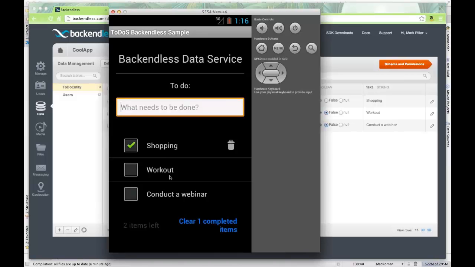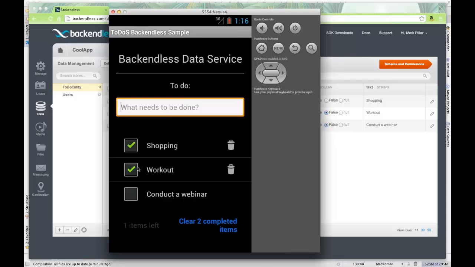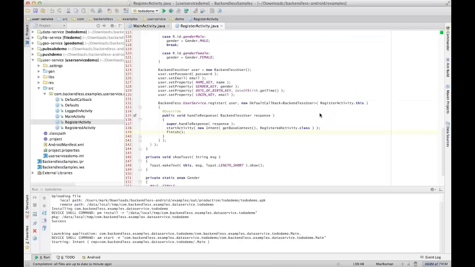Let me show you an example that uses the data service. For this, I'm going to use the ToDo demo. So let me run this. We just passed through the user service, so if you have any questions about the user service, please use the questions section to type them out.